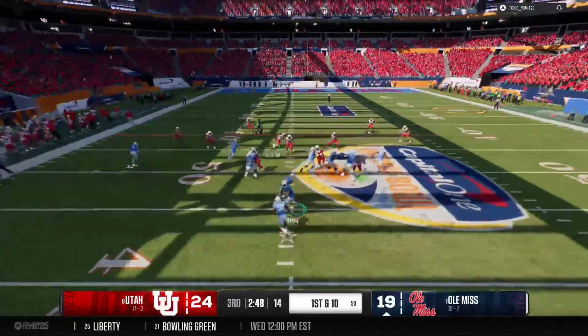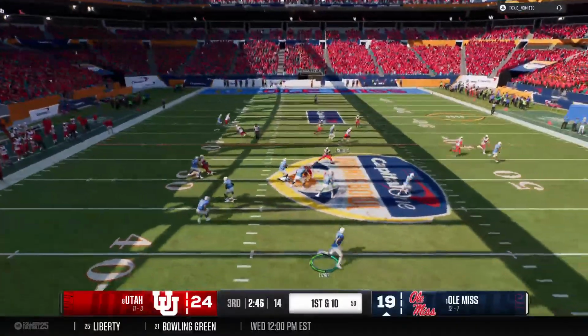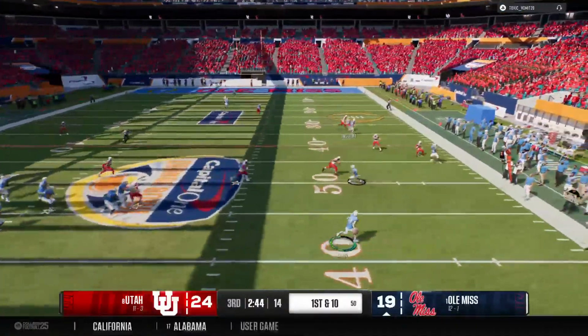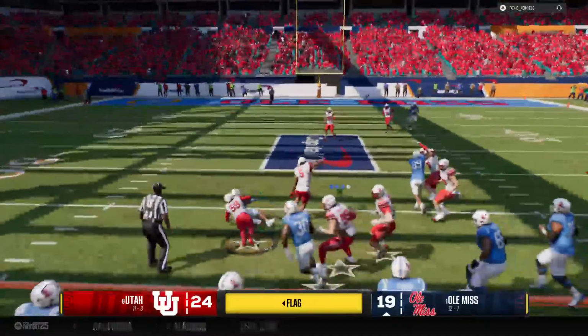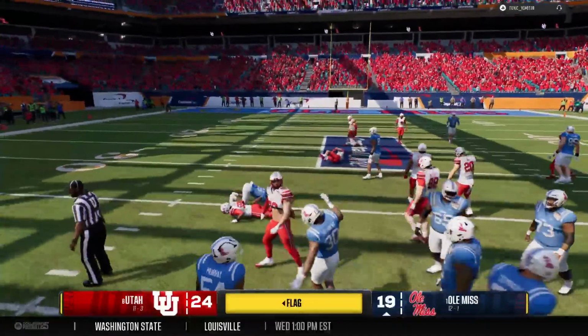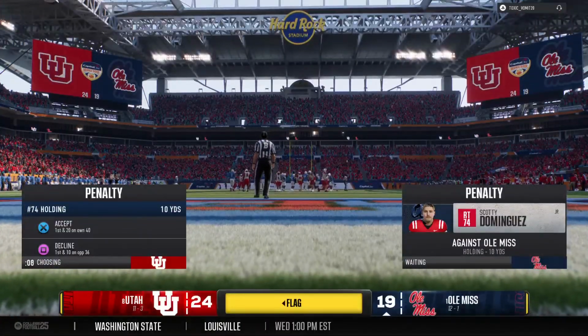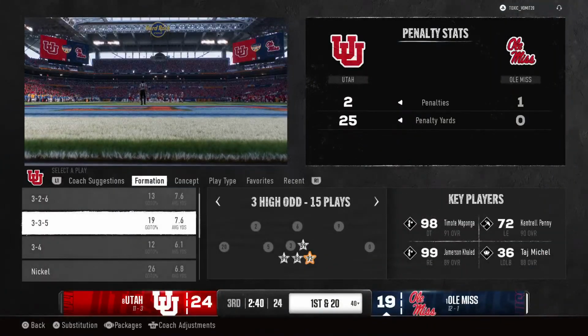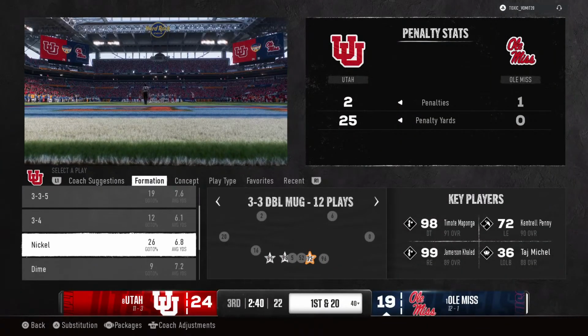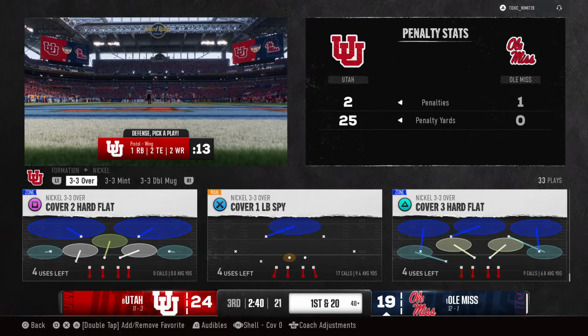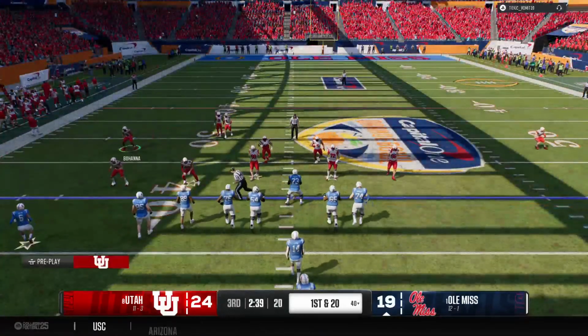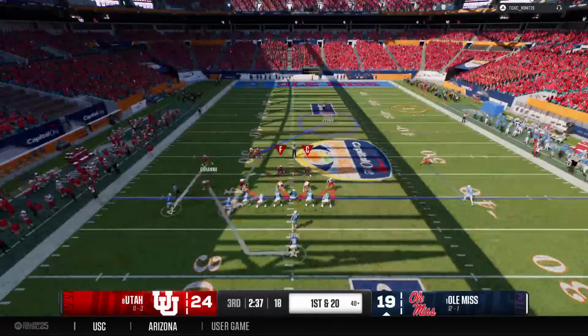This drive is important. Last one ended in an interception. Let's see if they can get it going here. He'll throw it now. Dumps it down to the back. Caught. The tackle is made, but there's a flag on the field. Let's see what that's about. Holding penalties can be the ultimate drive killer. We'll see if it stalls this one. Big guys up front lined up. It's first down.